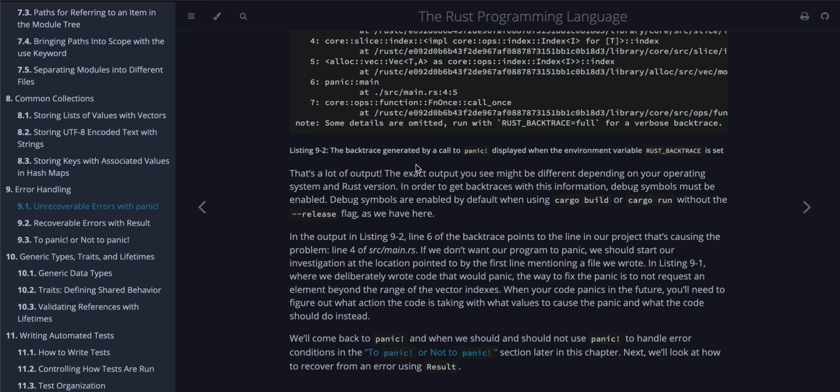When your code panics in the future, you will need to figure out what action the code is taking with what values to cause the panic, and what the code should do instead. We will come back to panic and when we should and should not use panic to handle error conditions in the "To panic or not to panic" section later in this chapter. Next, we will look at how to recover from an error using Result.